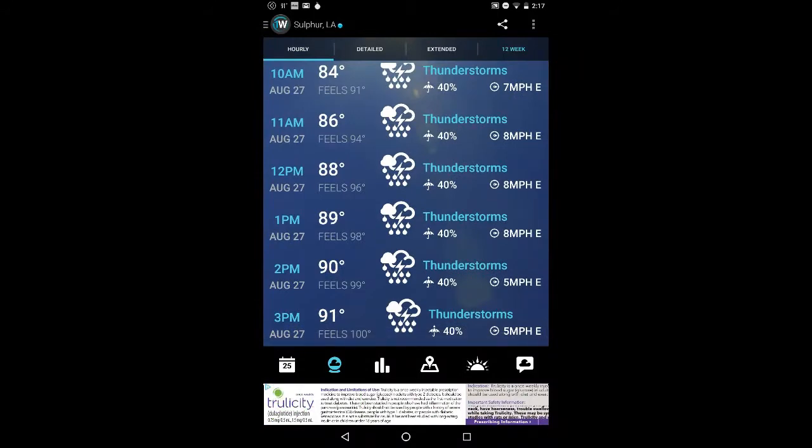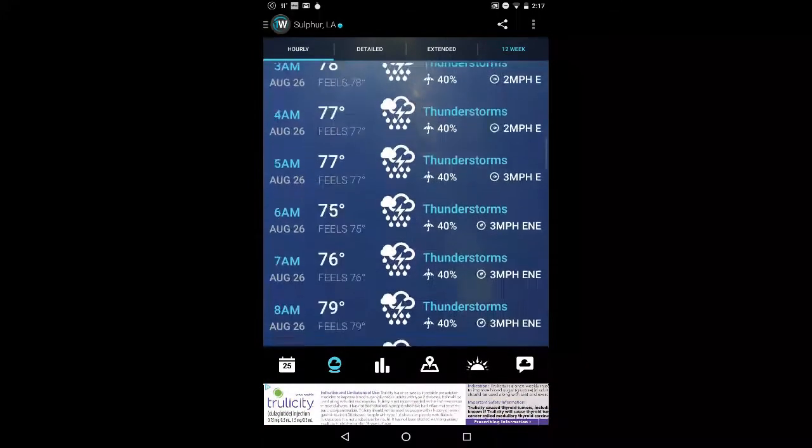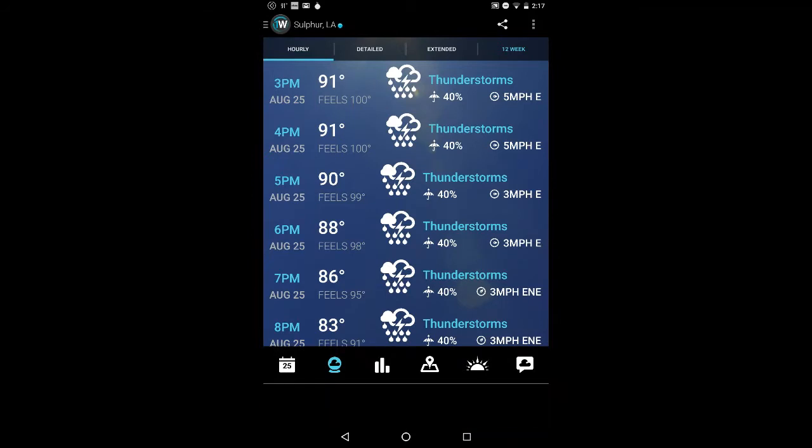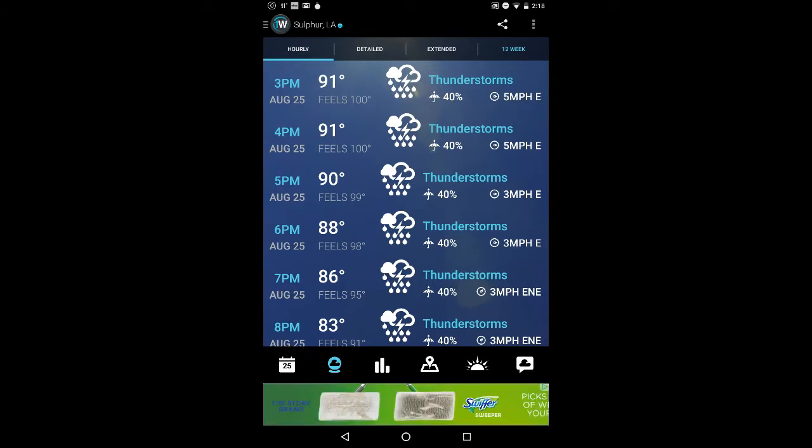Alright, so scroll on down there and you can see, obviously that's not going to be very accurate that far ahead of time. Usually it's pretty accurate for the next 2 to 3 days. Sometimes not quite in Louisiana, but it's pretty hard to predict the weather in Louisiana. It's always changing.